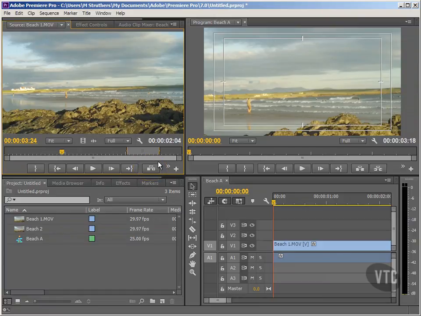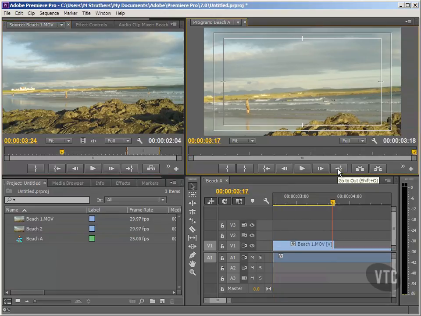Well, actually, just before I do, because my CTI is at the start of our sequence at the moment, if I hit the insert button now, that ranged area would be placed at the beginning. If I want this second ranged area to be after our first ranged clip, then I need to move my CTI to the end of clip 1. So now that I've done this, I can hit the insert button, and there it is. I'll just zoom out slightly to see both clips.